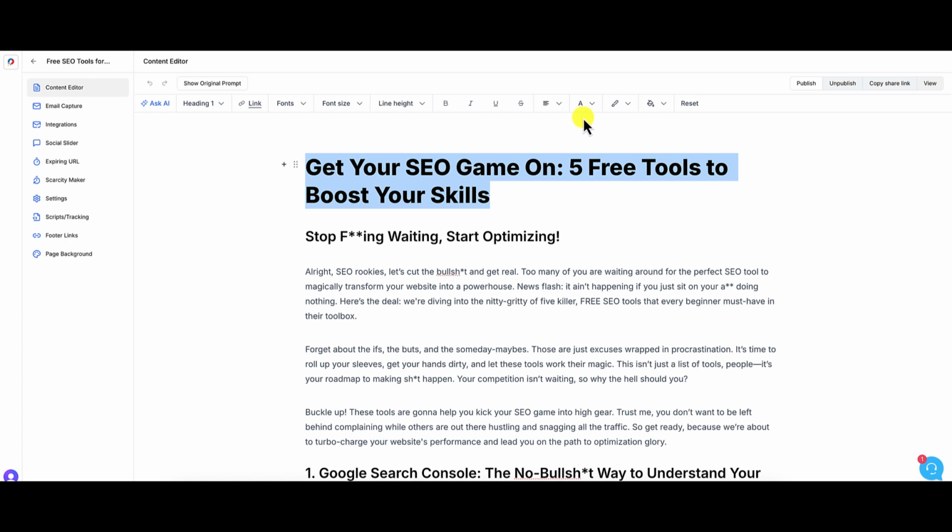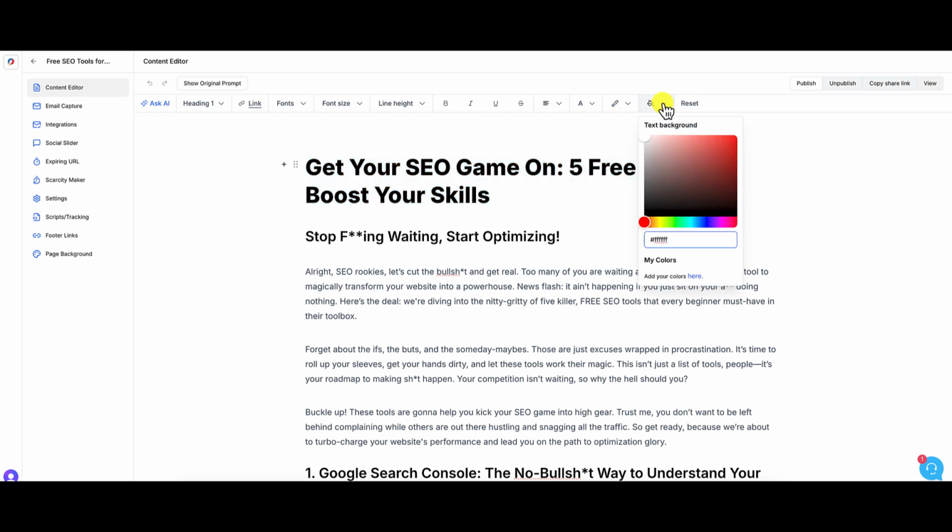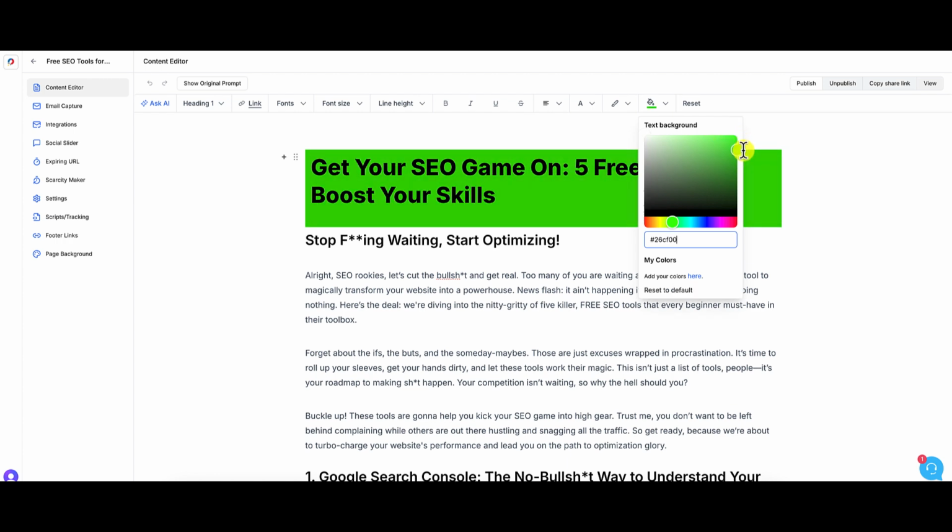do that. So what we can do is we can go right here. This is the text background. So that means everything behind the text. We can change that color. Let's go with, let's say maybe a green, okay? A little bit too bright, maybe a little bit darker. Okay, we can go with something like that.